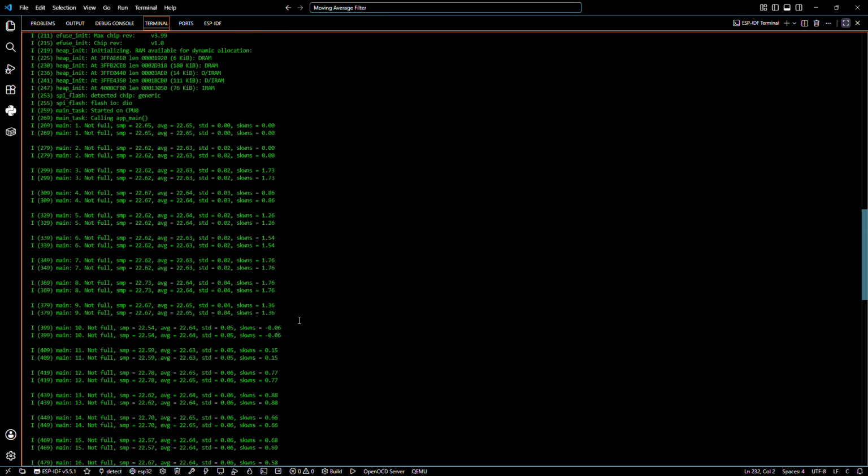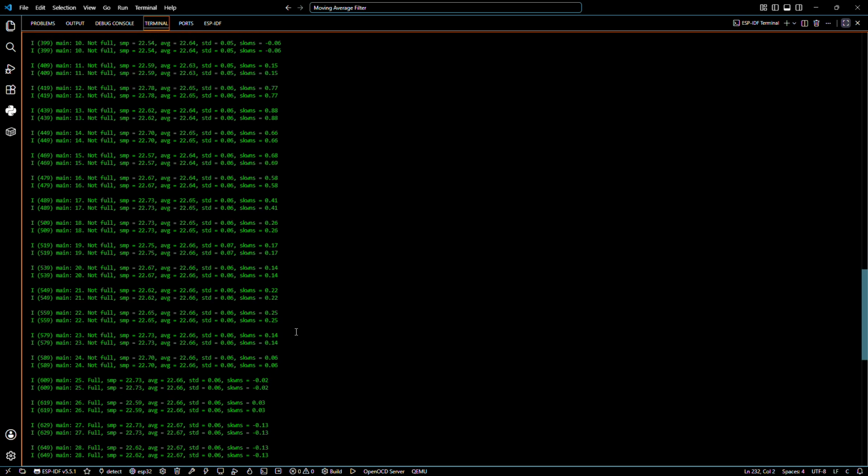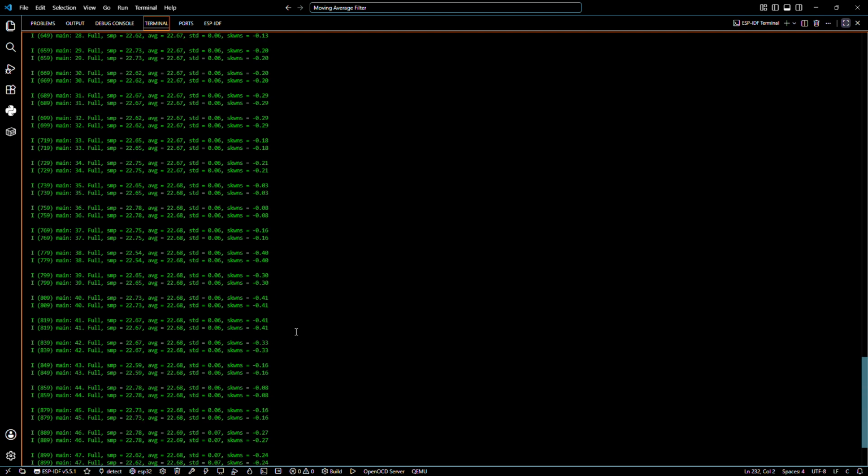It seems that the results we get from our moving average filter match our test values, which means we implemented our filter properly. We only printed 50 iterations here, however, our average value doesn't seem to vary much, the standard deviation is low, and also the data wasn't much skewed.